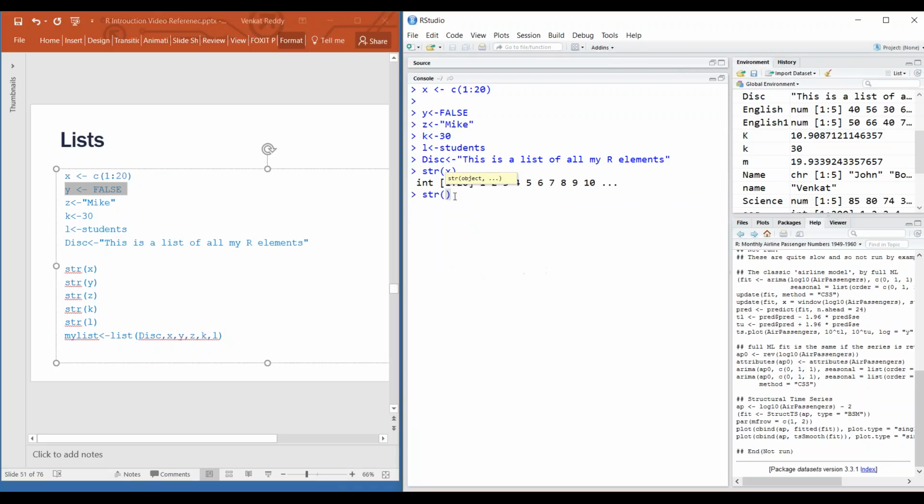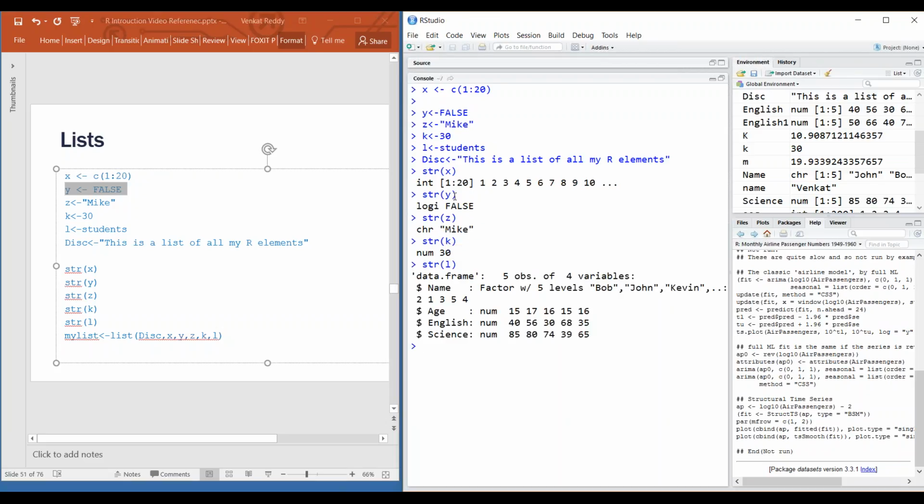What is structure of Y? It is a logical value, true false type. What is structure of Z? It is a character or a string. Okay. What is structure of K? It's a number, which is just a numerical vector. What is structure of L? It's a data frame. We know that, right?